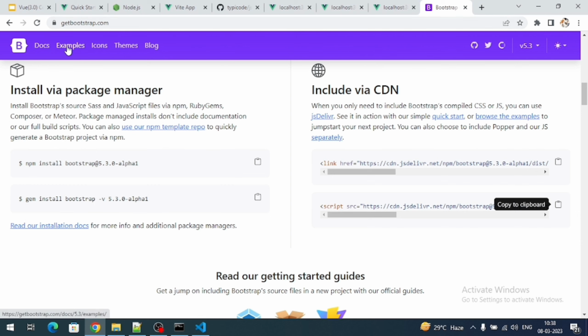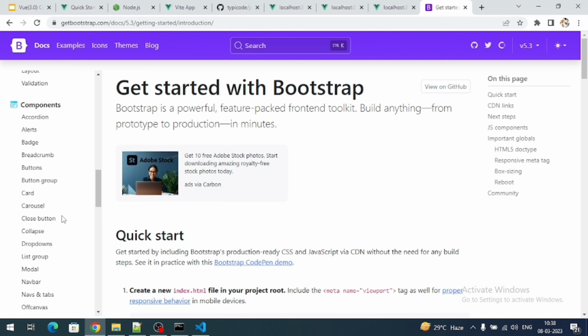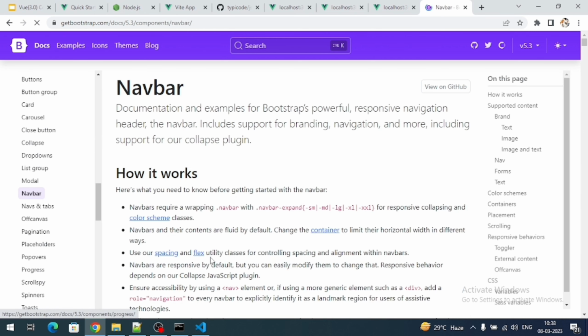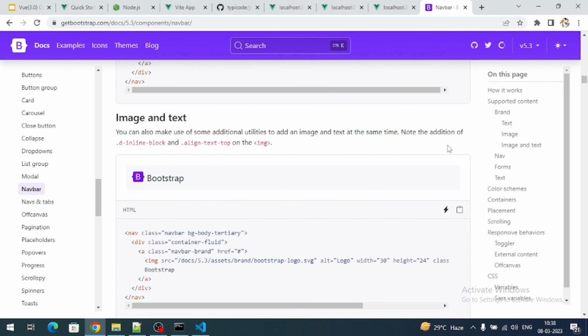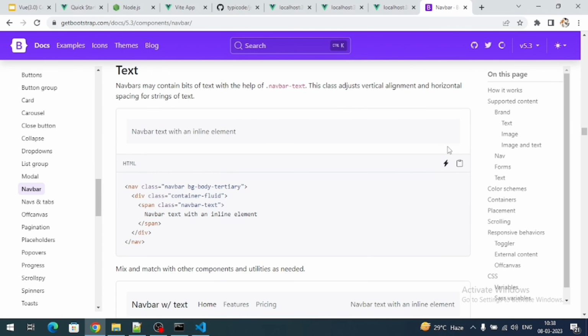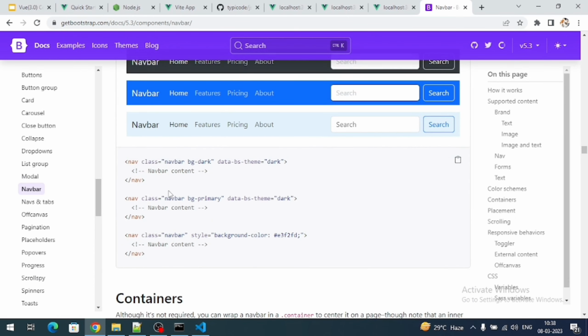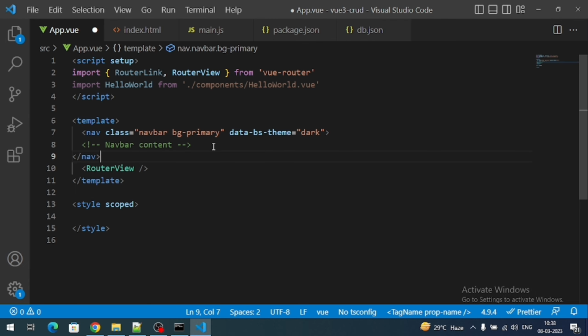So go to Bootstrap website, go for docs and go for navbar component. Okay, so let's copy one of the example. Okay, let me copy this primary color navbar. Okay, I want to add just heading for my navbar. Okay, nothing I needed.